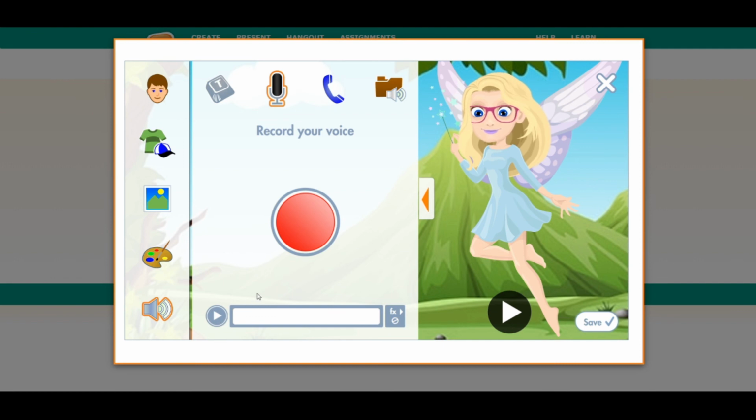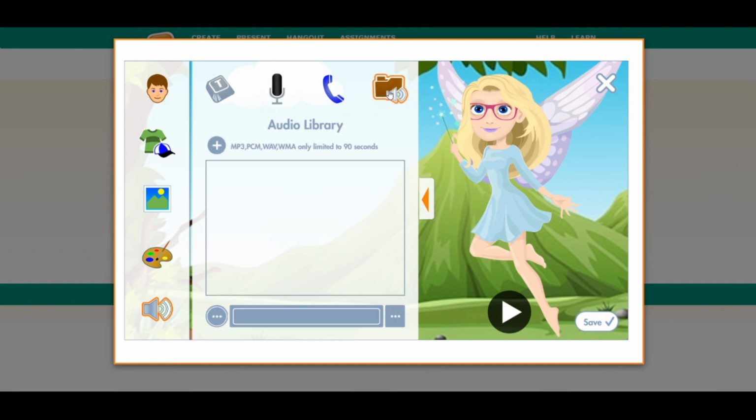Now, if I didn't like that and I wanted to re-record it, I could go to this little folder right here that says audio upload. And it will show my recording. And all I have to do is hit the X right there to delete it. But I was happy with that, so I'm going to keep it.